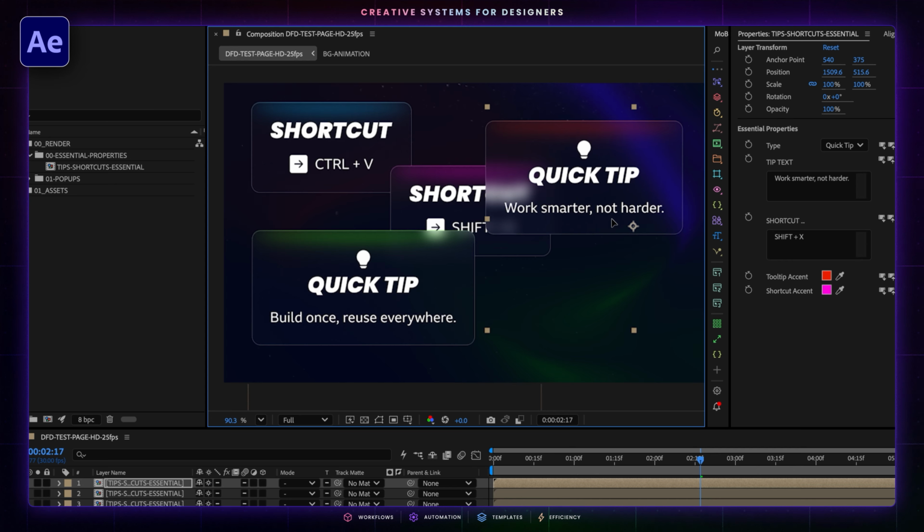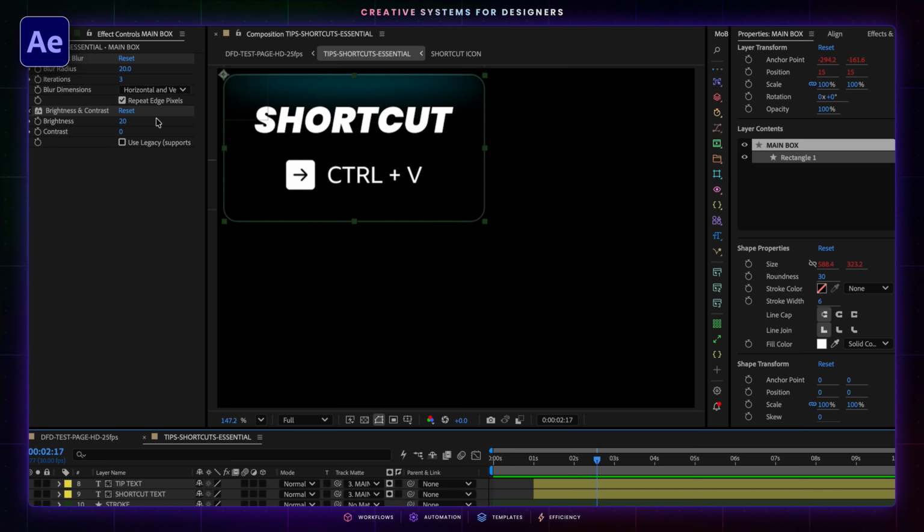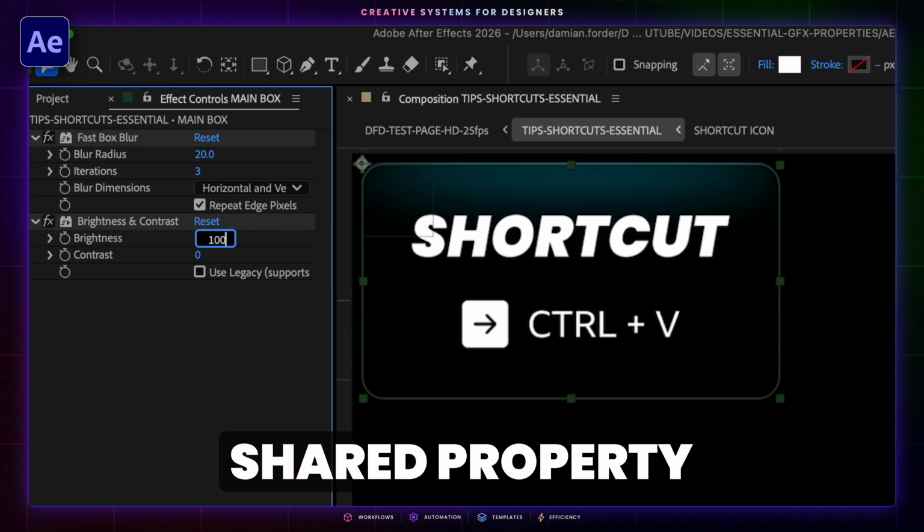But here's the clever part. If I go back into the master composition and change something shared, like the glass brightness, every single instance updates instantly.